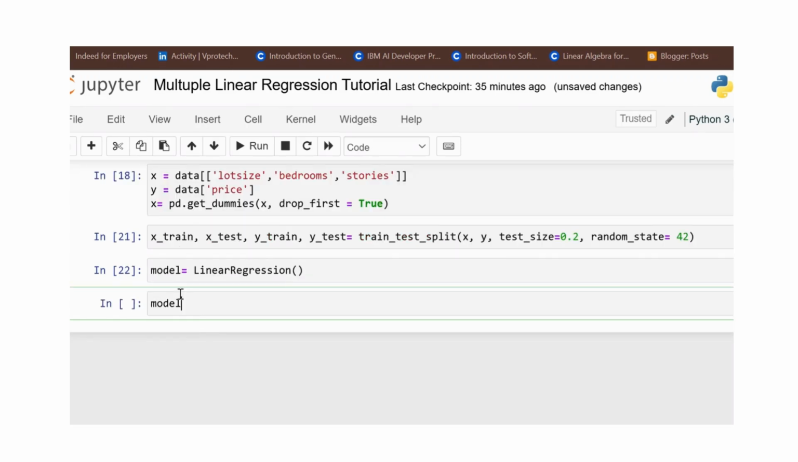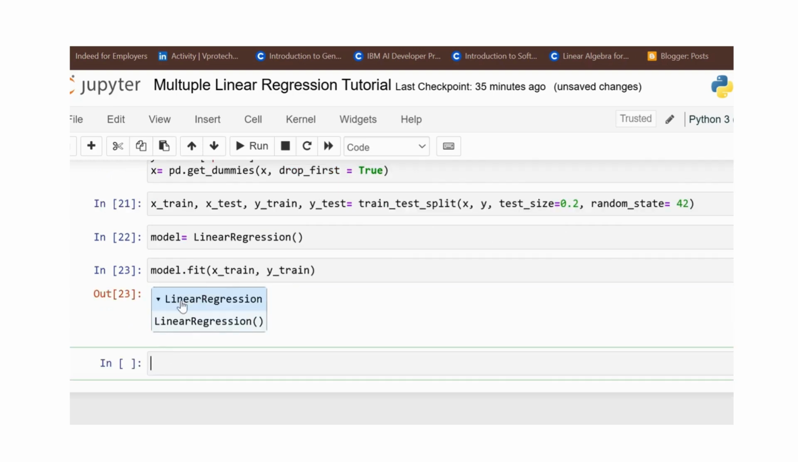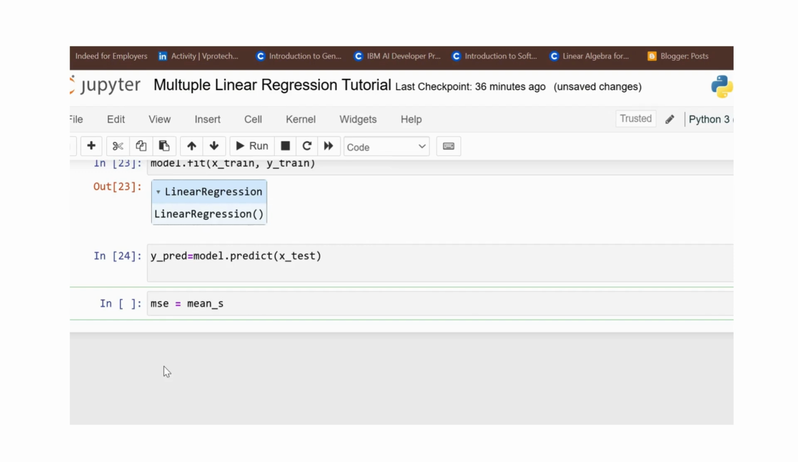Using the training data, we fit a linear regression model. This step calculates the optimal coefficient for each predictor. Once the model is trained, we use it to predict house prices for the test set.